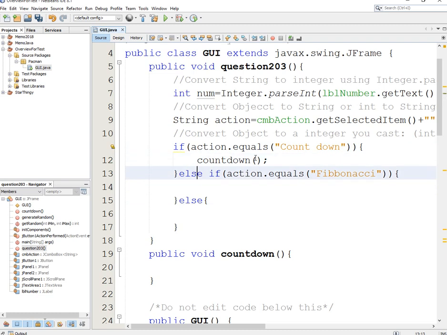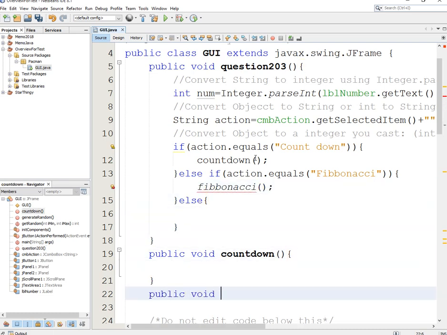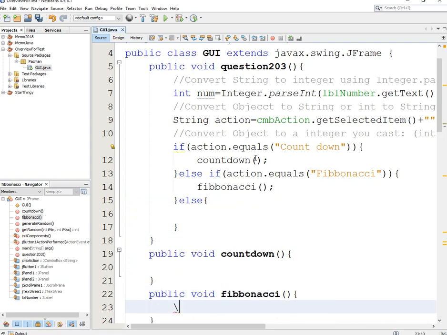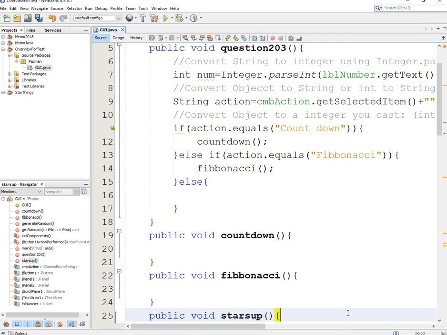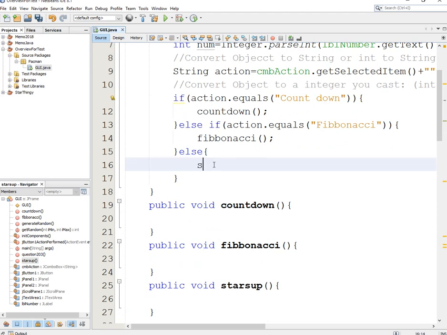So if it's countdown, it will do that. If it's Fibonacci, it will do this. So I can again just create a method called Fibonacci. I have no idea if I'm spelling it right every single time, but probably not. The question is, what did I call it in the combo box? Because I'd have to spell it the same as what I called in the combo box. And then we would have a last method, public void starsUp. So else we would run there starsUp. Do you guys get this?